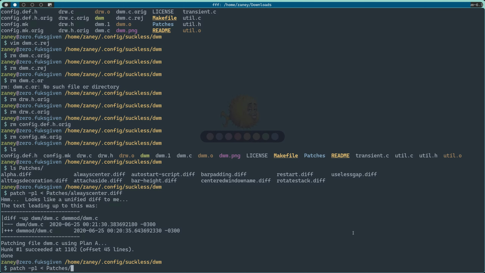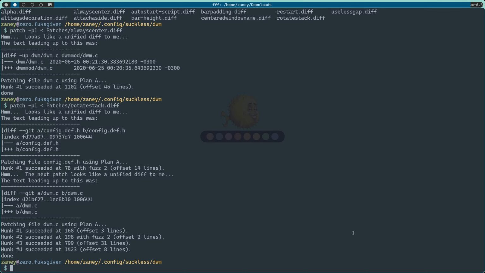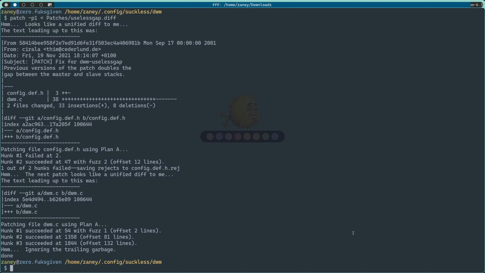And let's see. So we got always center. I don't want to lose the momentum we got going. Let's do rotate stack. We need to apply this one. Holy shit. Everything is just working. Succeeded. Fucking A, brother. Useless gap. Let's see if this just works.